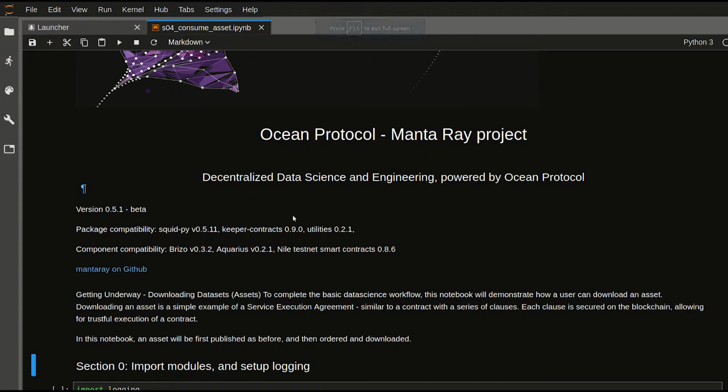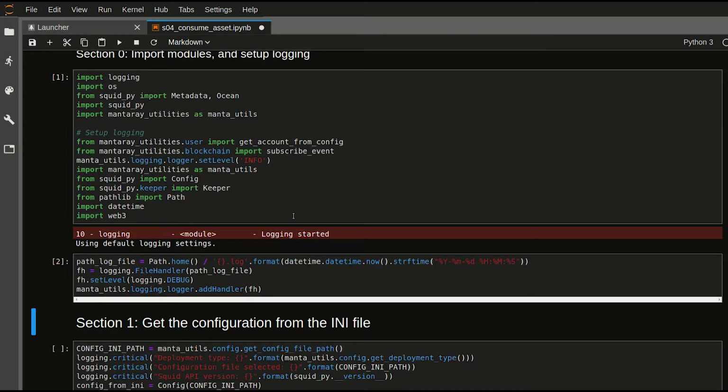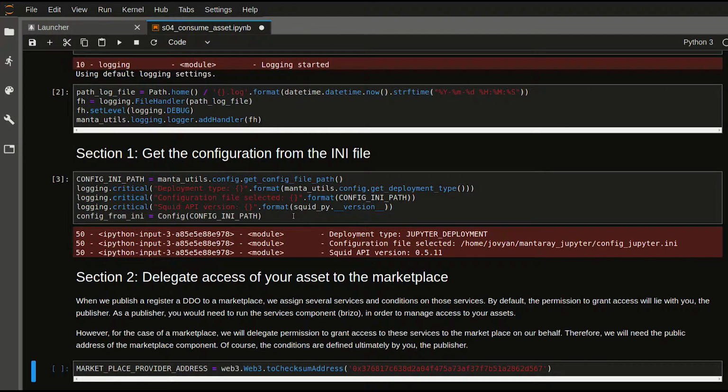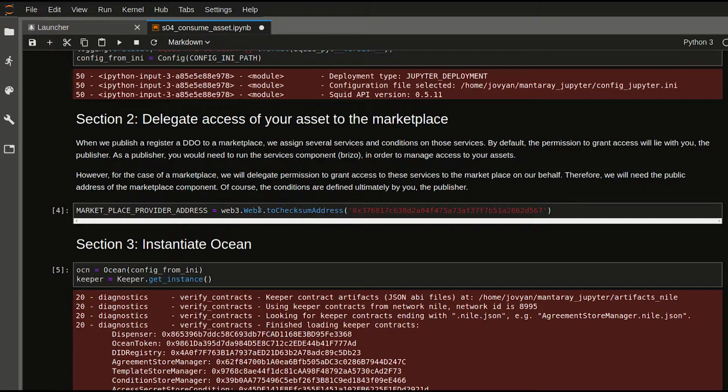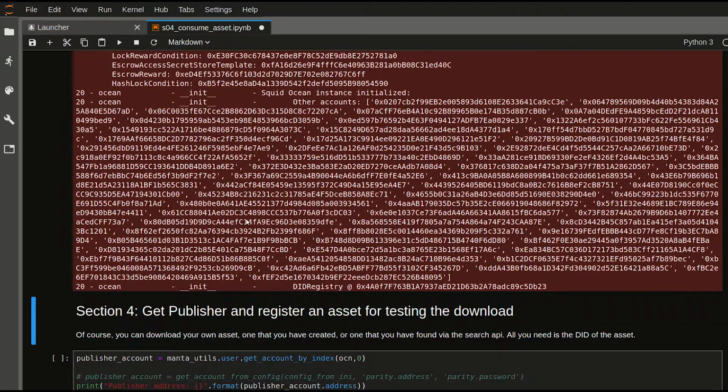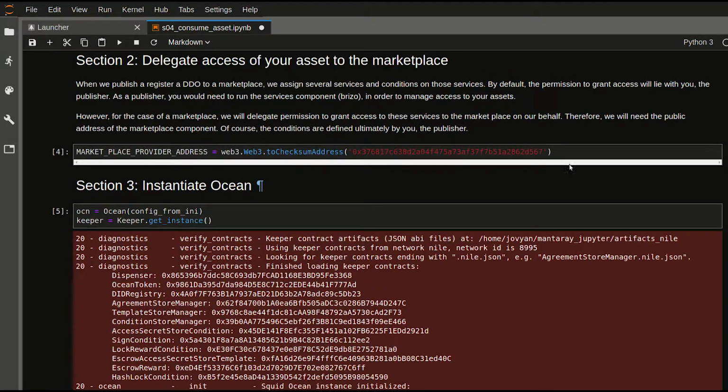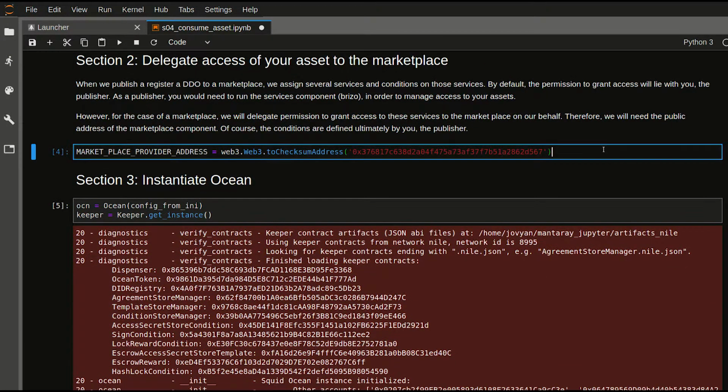and we'll go through exactly the same steps that we've already done a few times. So we're going to import, configure, and instantiate the Ocean Protocol API. So everything's connected. And I also have a new configuration option, which is to store the address of a marketplace provider, and I'll explain what that means in a minute.